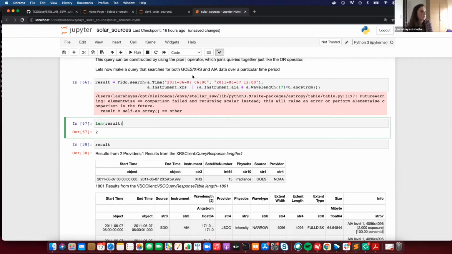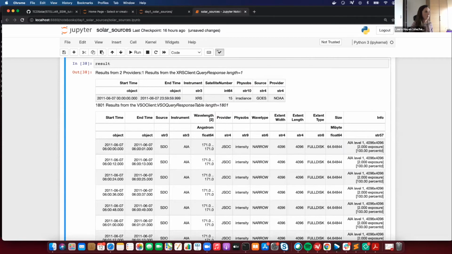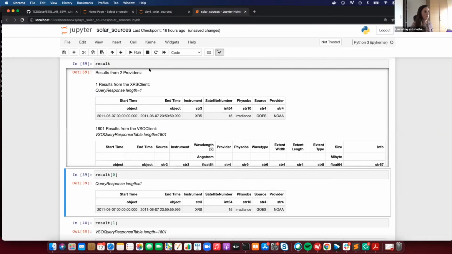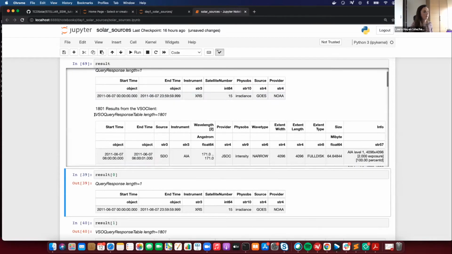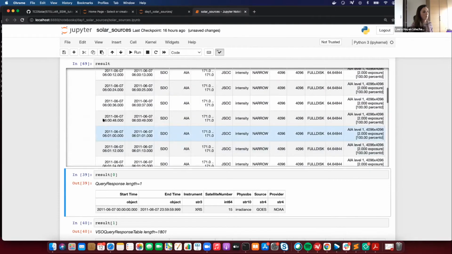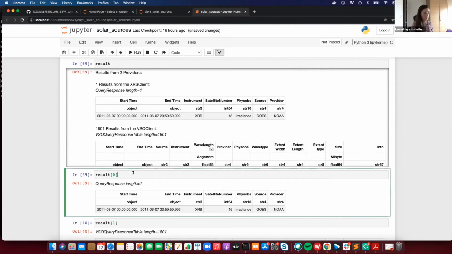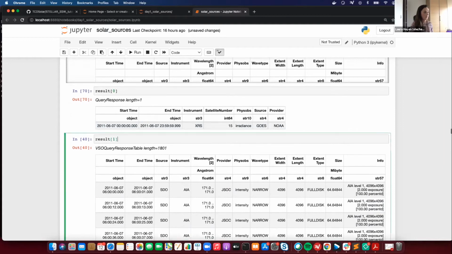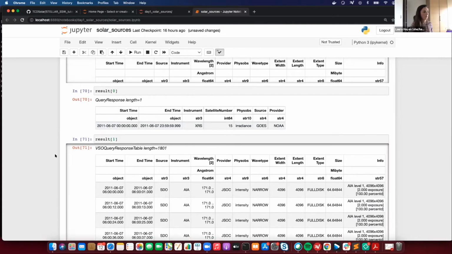But yeah, okay, so we've made this more complex query. We've looked for X-ray data and AIA data, and we can now see our result is actually linked to. So we have results from two providers, from the XRS client and from the VSO. If we want to index these tables, the first table is going to be the XRS data, and the second table is then going to be your VSO data.